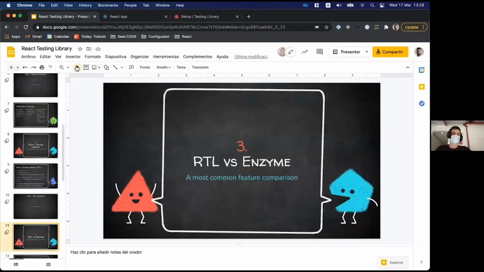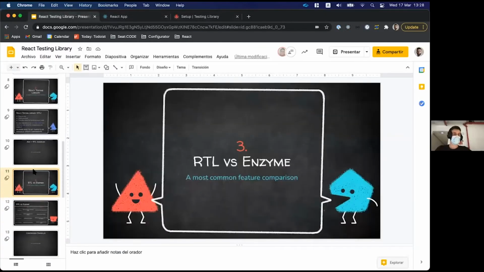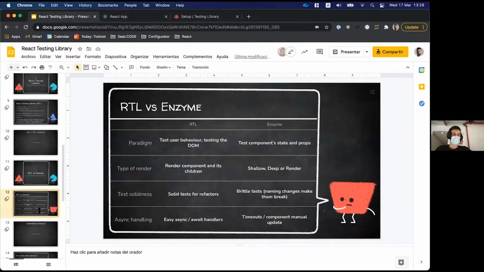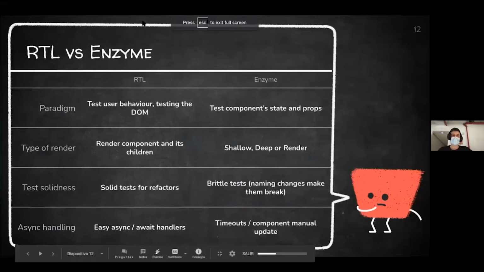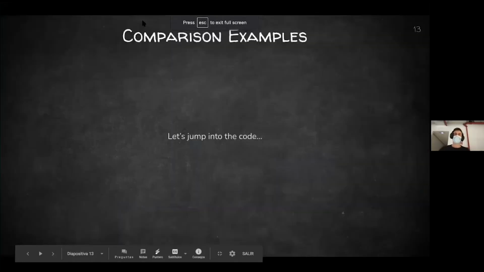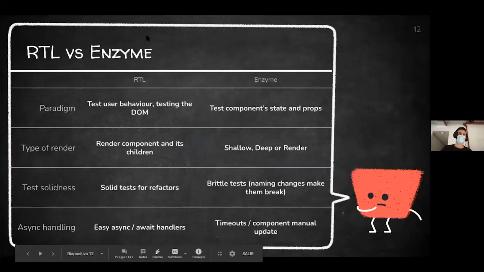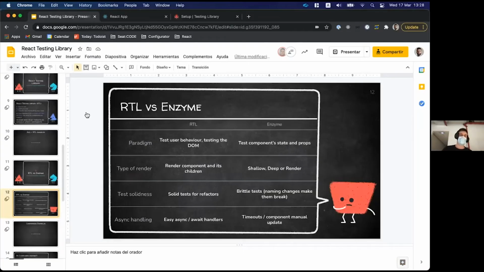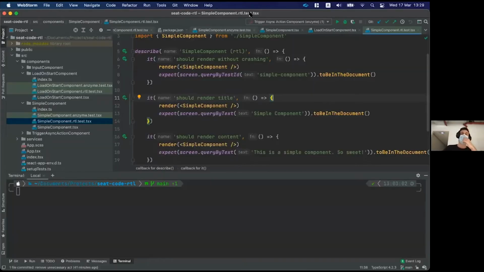Right. So, where were we? We were not there. We were here, right? All right. Well, I don't know. I opened it because I was going to go to the examples directly. So let's go see some examples, right? On writing things in Enzyme or writing things in React Testing Library.